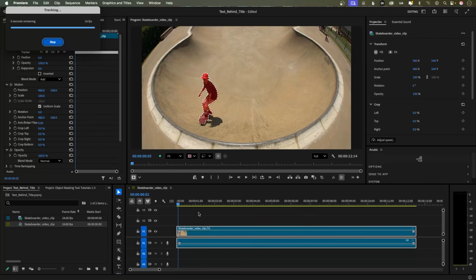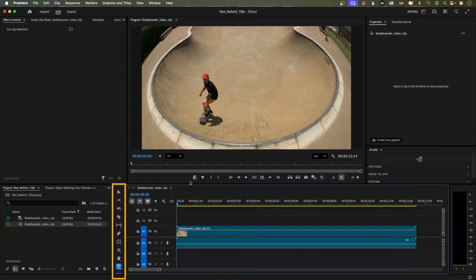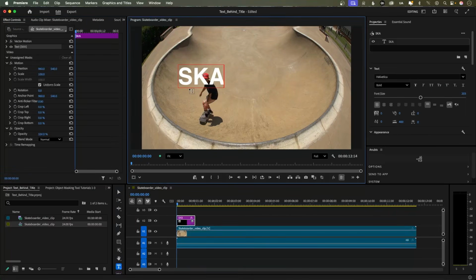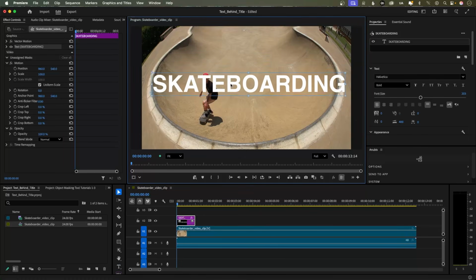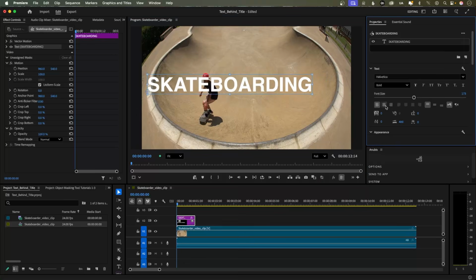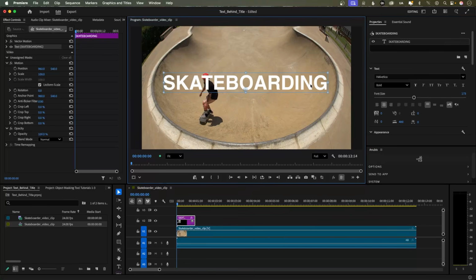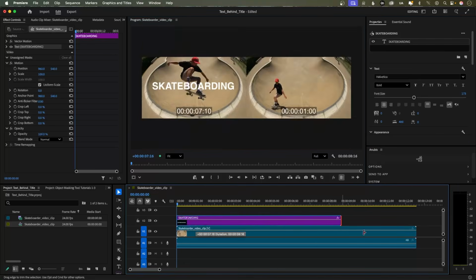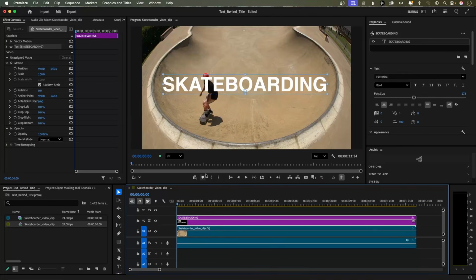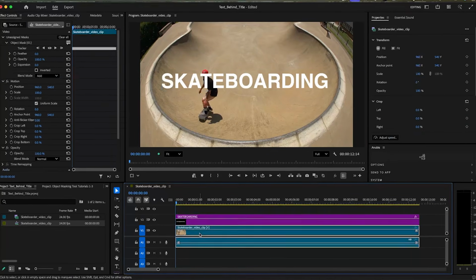Now let's add some text. Grab the text tool and type something bold like skateboarding. Resize it, reposition it, and use the pool as your visual guide to center it in the frame. Right now, the text sits on top, but we want it behind the skater. This is the fun part.